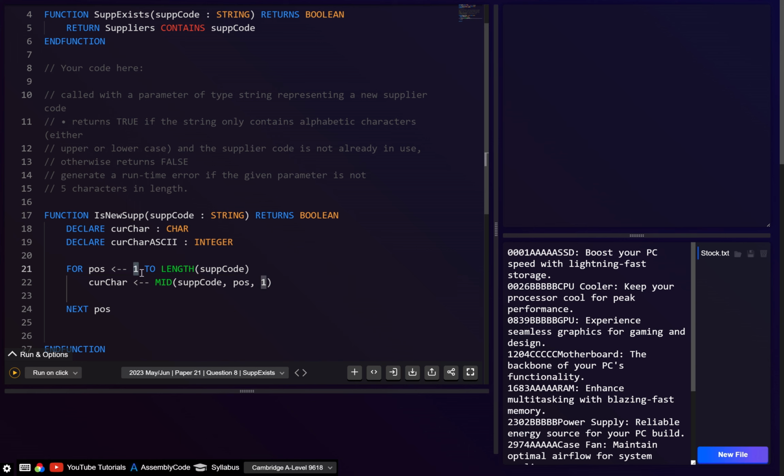So get the first character, but then on the next iteration of the loop, of course this position will be 2. So then it will say start at position 2 in the string, and also get one character. So effectively get the second character.